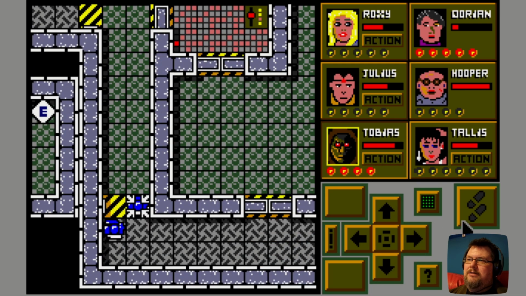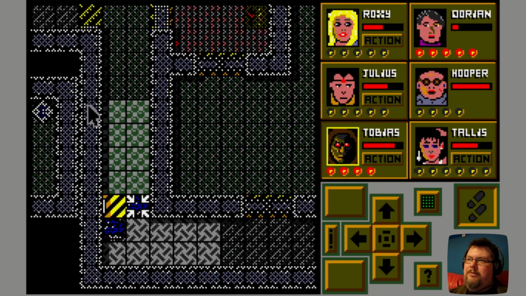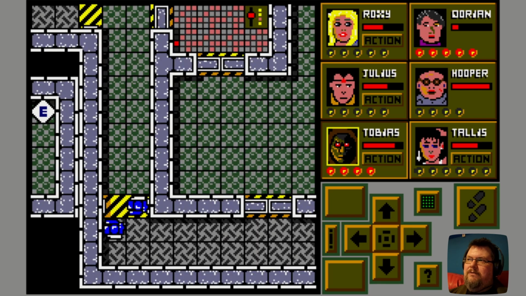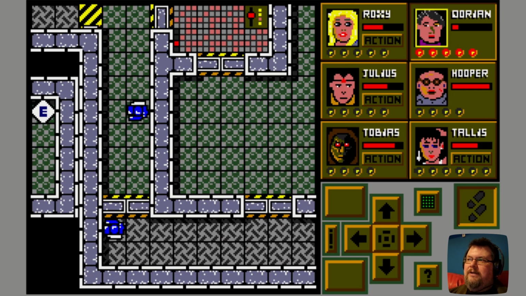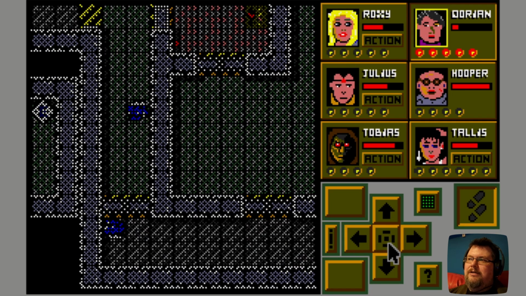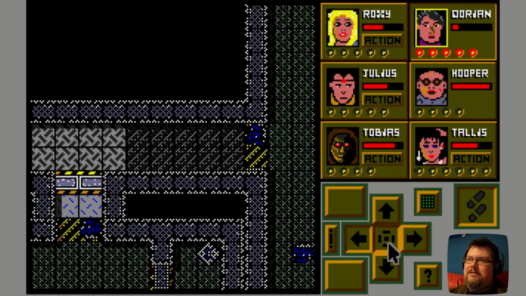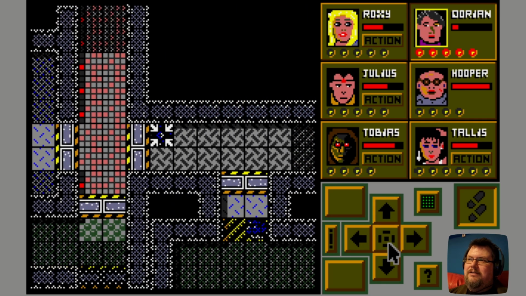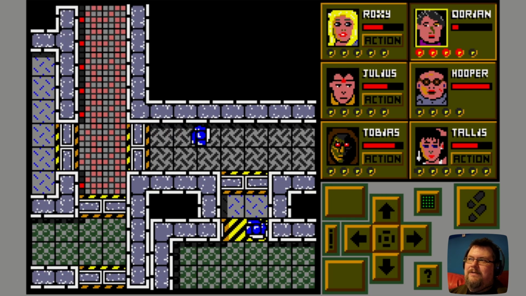Tobias. If there's no slobbering alien in there, then you head back this way, if you please. And finally, Dorian. AKA, I'm going to die first. You tactical retreat for now. Lovely stuff. Good work, team.